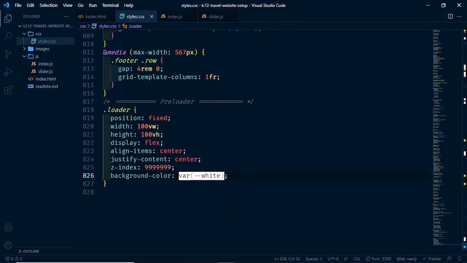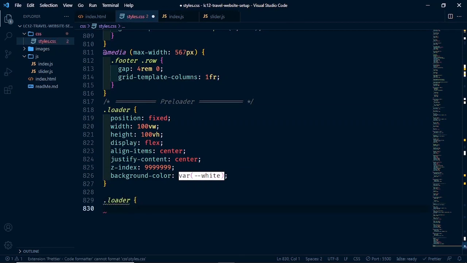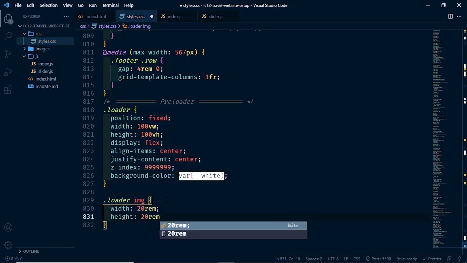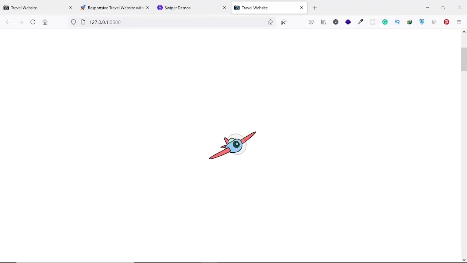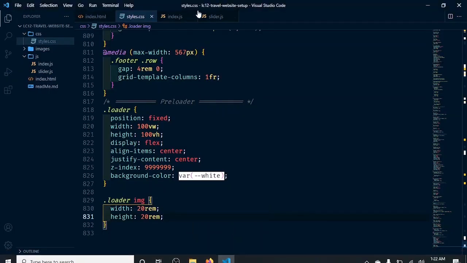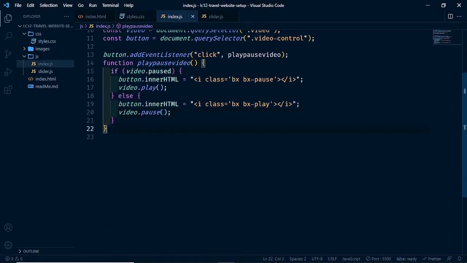Now let's select the image in the loader. So let's copy this and paste it down here, and here we want the image in it, img. Then let's give it width and height, so width of 20 rem and height of 20 rem. Now let's go back to our browser, and now we have this preloader. Now let's write some JavaScript to remove this after the page has loaded. So go to your index.js, and here let's leave a comment of preloader.